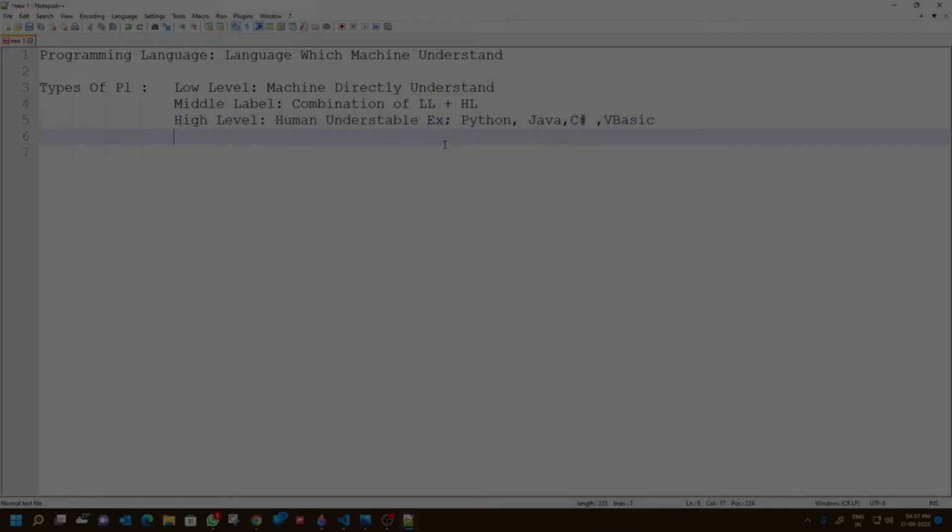Now we will proceed further and learn about data type and variable. So what is a data type? Data type is basically a type of data which we are going to compute. So when we do coding, we deal with certain types of data.